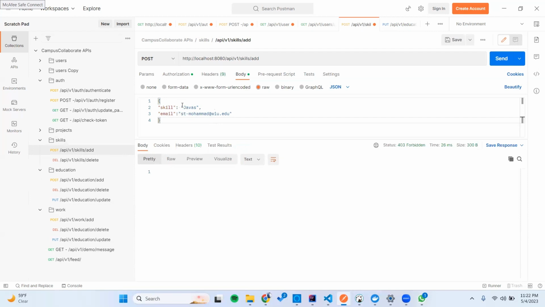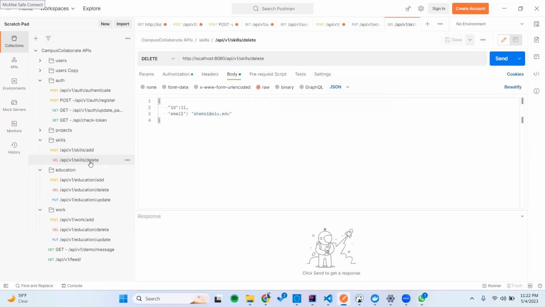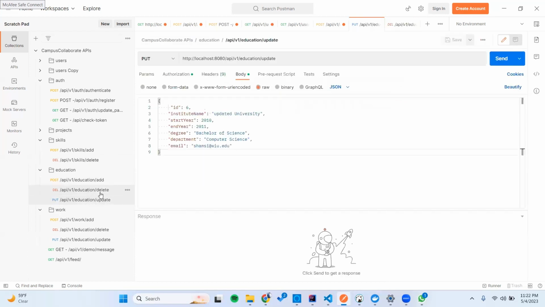This one adds this skill to this user. This is the implementation for add skills. As for the delete, it deletes the skill with the ID number 11 from the user shamsai@wiu.edu. We use the same way to implement education for add, delete, and update, as we can see right here.